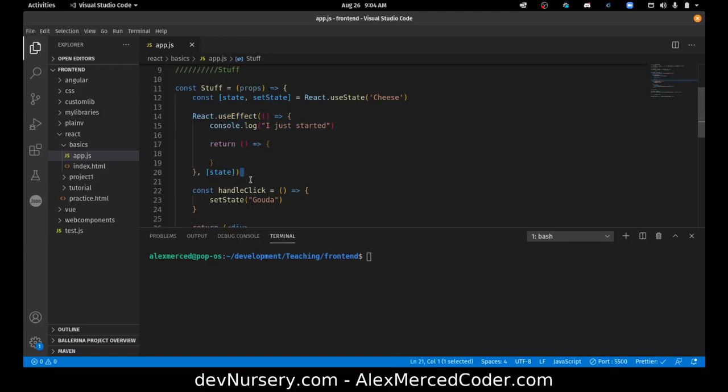And what is this particularly used for? It's particularly used for making API calls to your API for data you need right away.